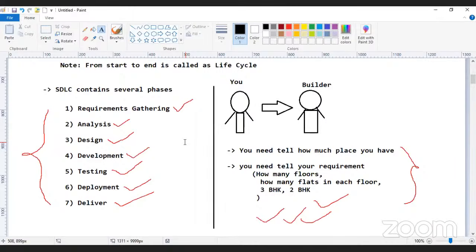Do we have the capacity to do that requirement? Is the client's budget sufficient to do that requirement? Is the time sufficient? Do you have enough time to do that requirement? What is the client asking? What can we do? What can we not do? That we have to analyze. Analysis is very, very important before starting the development.